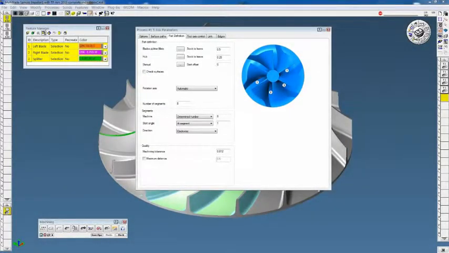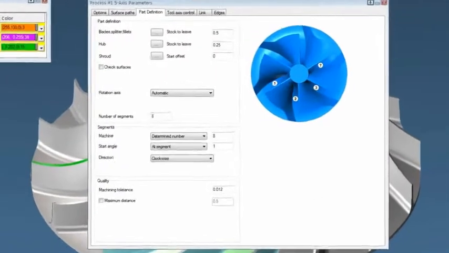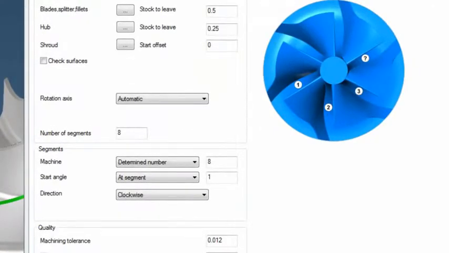Once the part geometry has been defined, simply entering the total number of segments allows full control of how many segments are to be machined and in what order, regardless of what section was used to define the geometry.